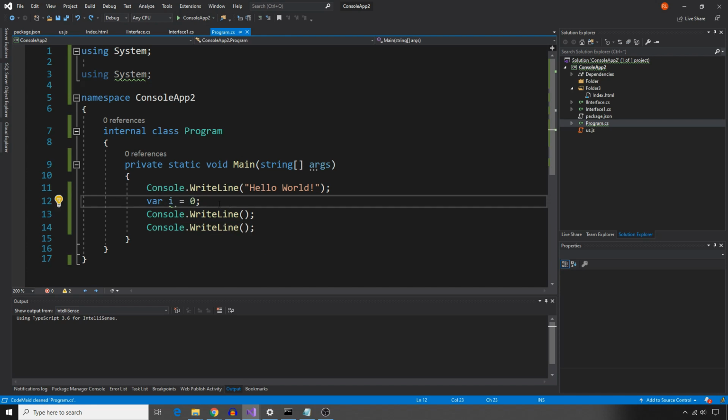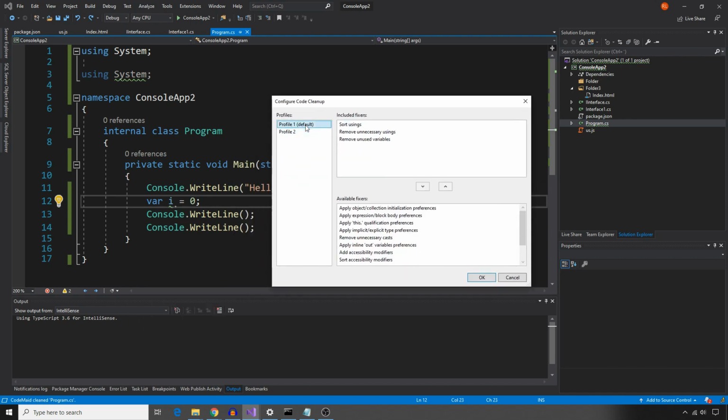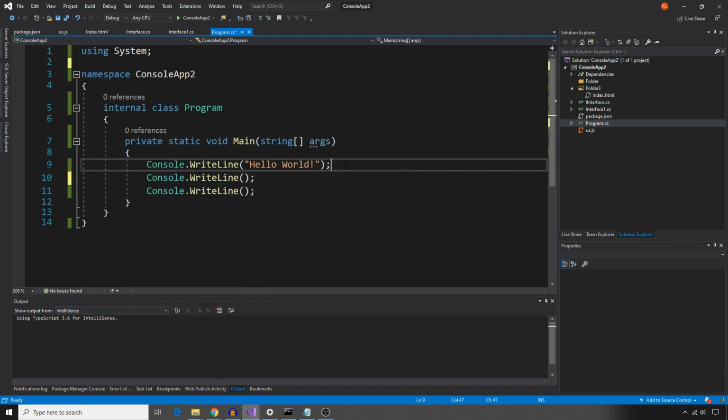And you can do that with this menu as well. I have two profiles, and both of them can have different setups. So I can have one with just minor fixes, and then one with very strict fixes. At the moment I have set it up so it will sort the usings, remove unnecessary usings, and remove unused variables. So if I use this one and clean this code, you see it removed the I variable because it was unused, it was unnecessary.